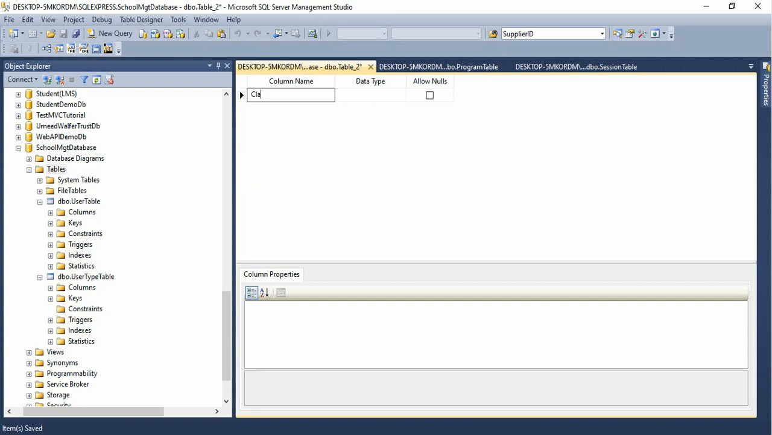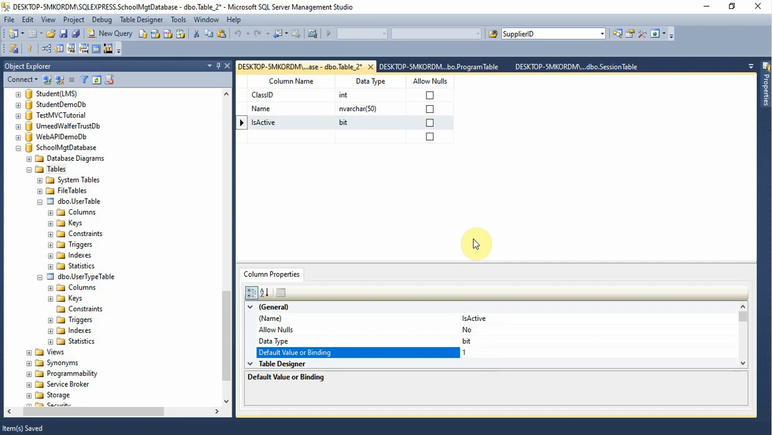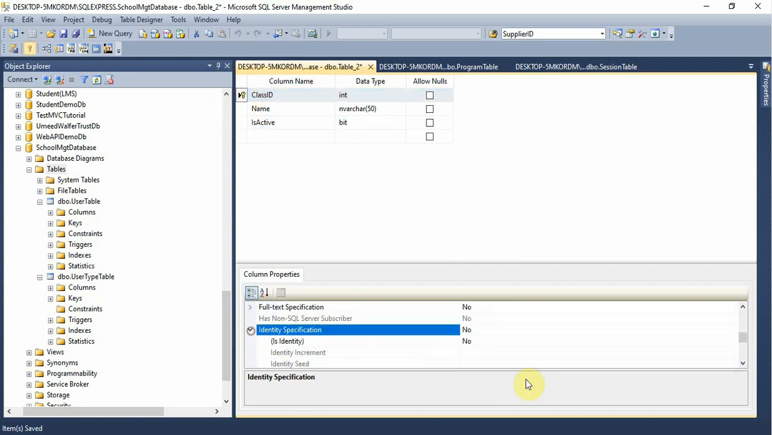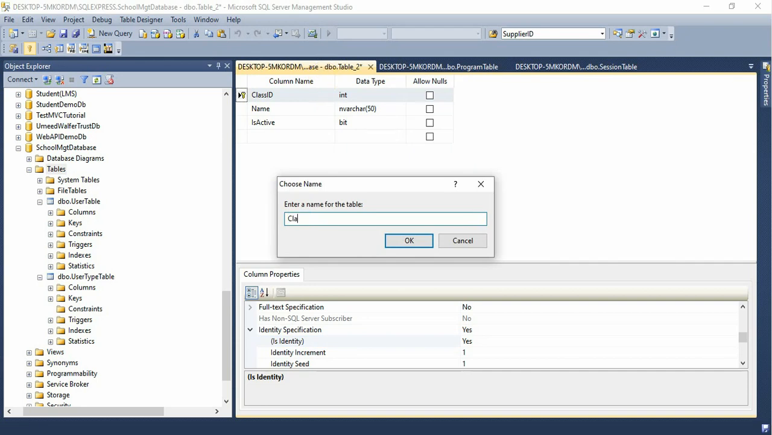Class table. So now class ID, name, and status. By default it's true, means 1. And now primary key and also identifier, identity is true. Now right click, type the name of the table, and press OK button.